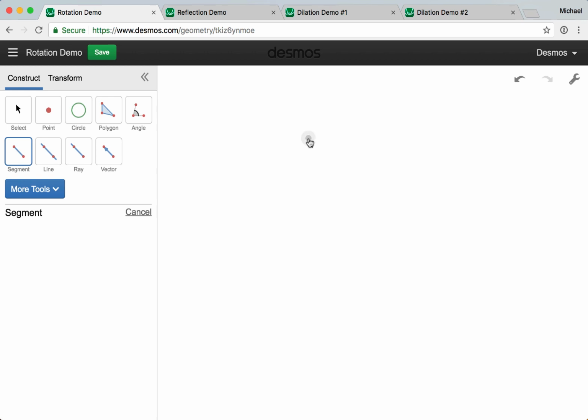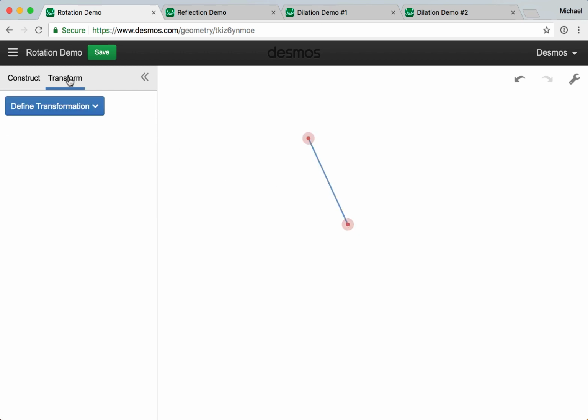First, define a segment. Next, click the Transform tab. In Desmos, we handle transformations in 2 steps. First, define, then apply. So let's define a rotation using this point as the center. Next, set the angle to 45 degrees. And now, rotate. Note that Desmos automatically shifts the focus from my original segment to this new result.